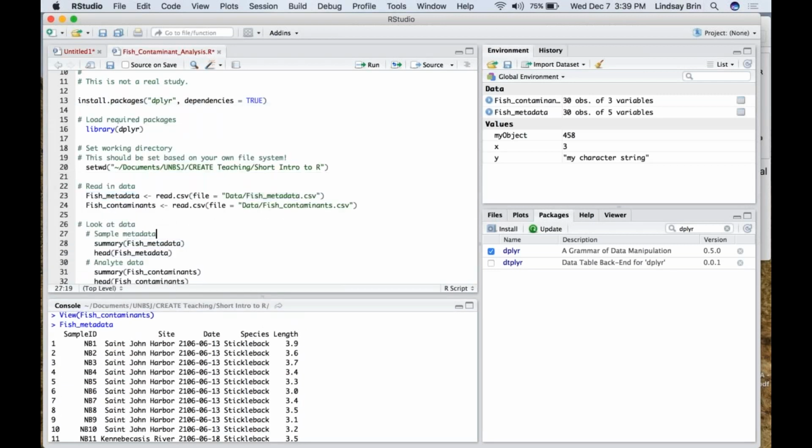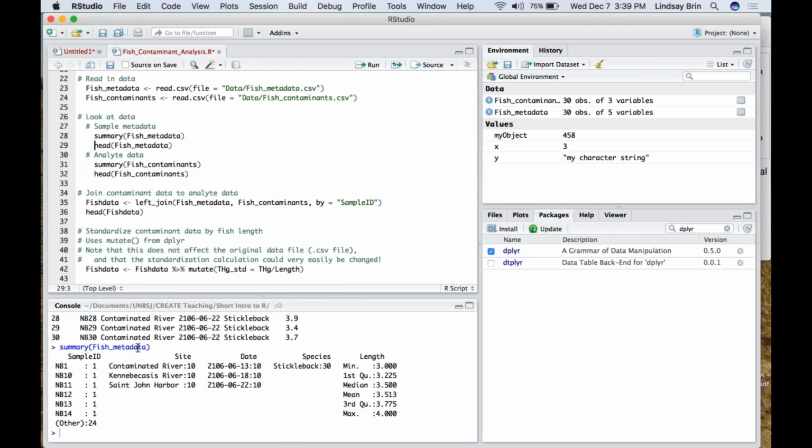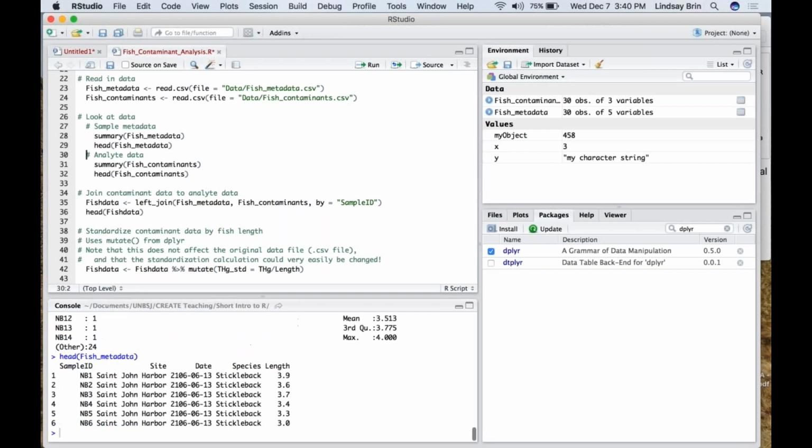So now I've got my fish metadata and my fish contaminants. There are a couple of ways I can look at those data sets. One of them is with the summary function. If I run this line and pass the fish metadata variable to the summary function, it will give me a bunch of different information about each of the variables in that data file. So here are the categorical variables. R will tell me with the summary function what observations exist in each categorical variable. And if you have a numerical variable, it will give you information on the mean, median, min, max, and the quartiles.